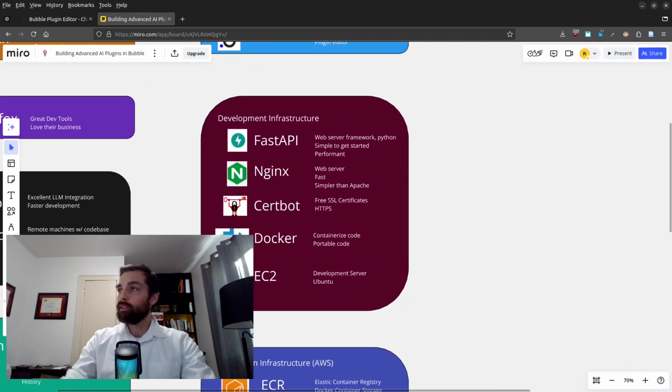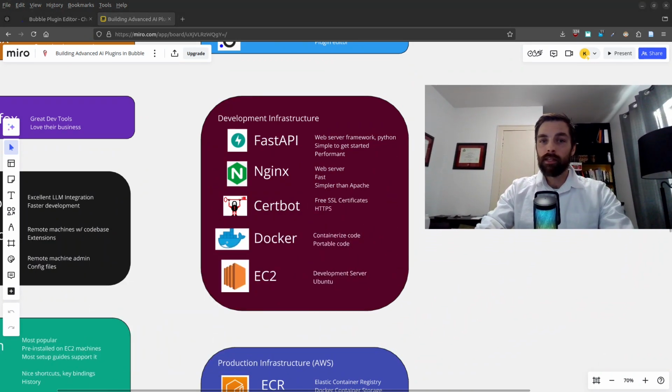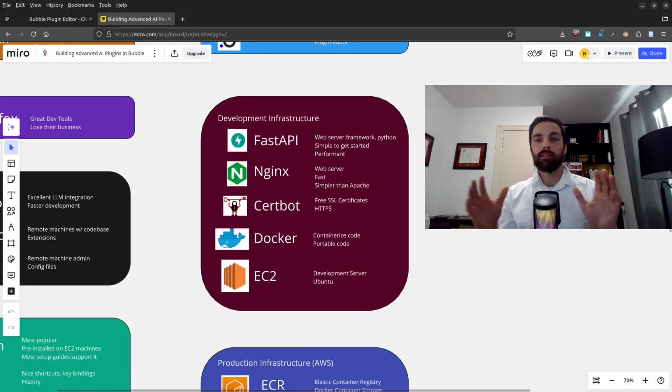Now on to development infrastructure. I'll move my screen back here. There's lots of different ways that we can do this.